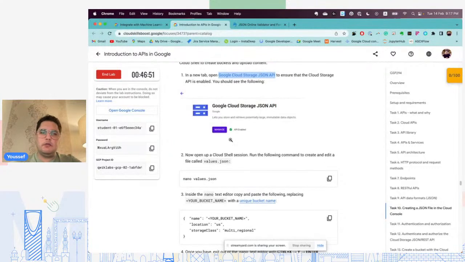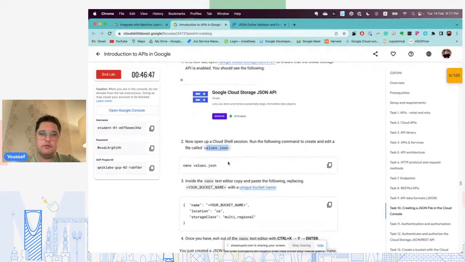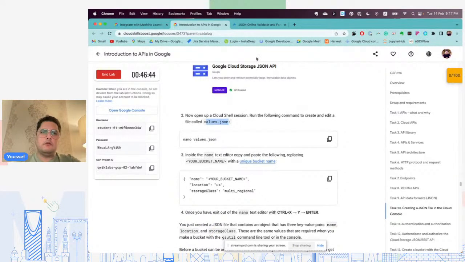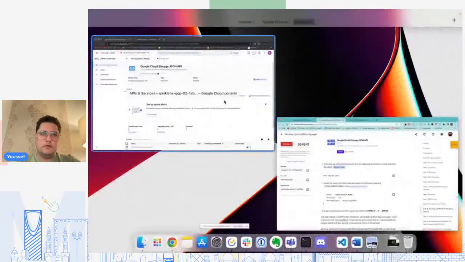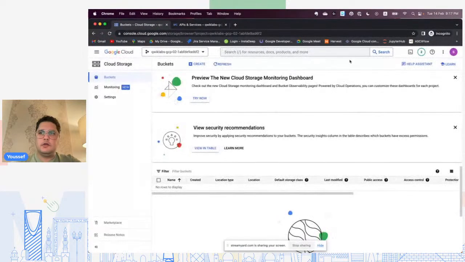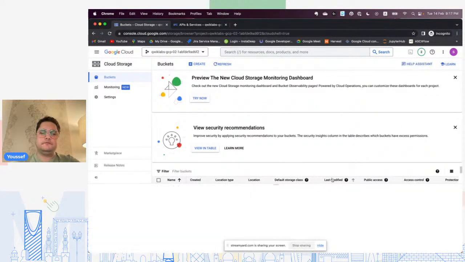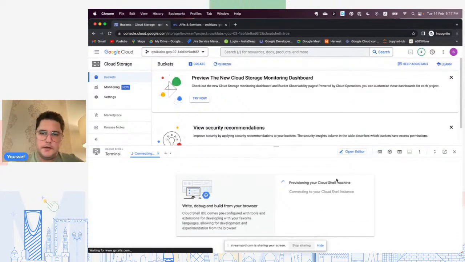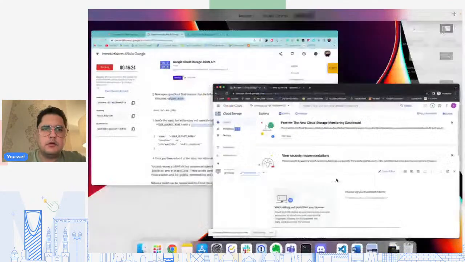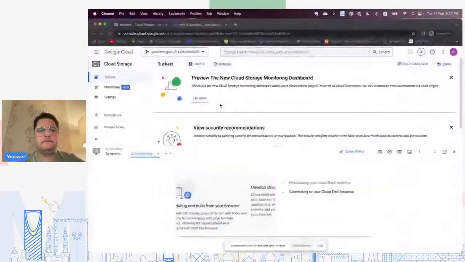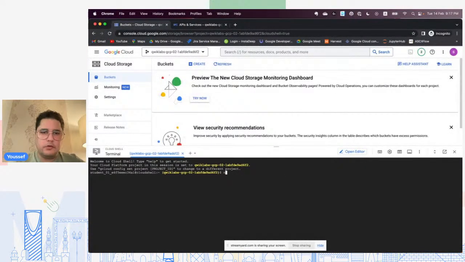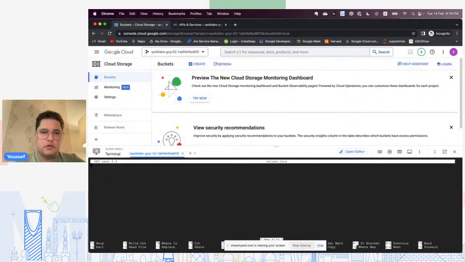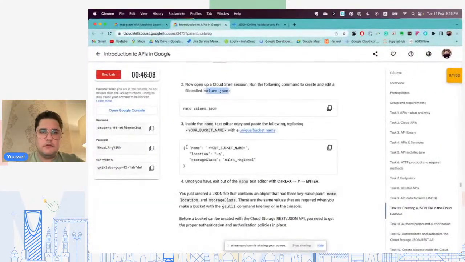So what we are going to do now is create a JSON file called values. For that, let me go back to the cloud here and open the Cloud Shell. So we'll open a terminal in here and create the file. It's called values.json. For that we'll use nano values.json, and we will write in it this information in the JSON format.